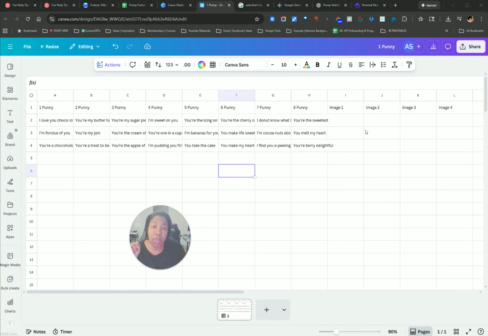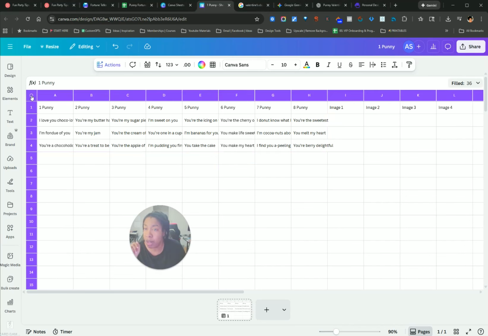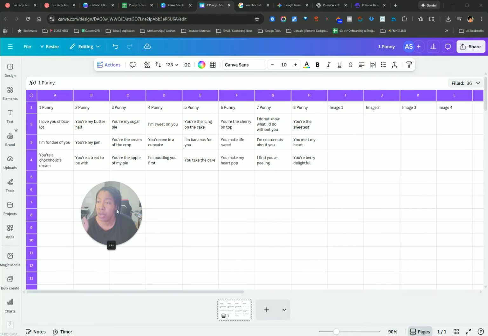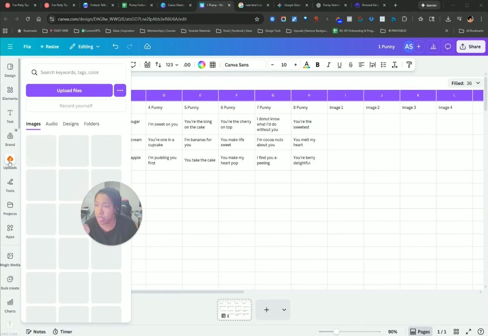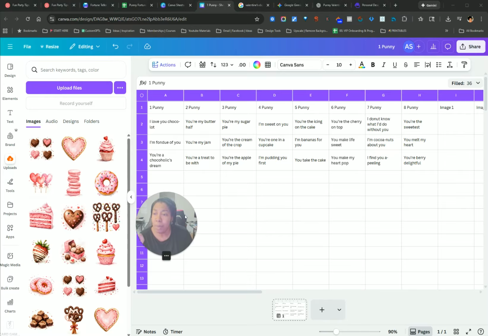Now, over here where the images are, let me click on this. I'm going to go up here and do the text wrap for the overflow so we can see what that looks like. Now, over here on the left, I'm not going to do elements, I want to go to uploads. Here we go. Now in uploads, I have all these gorgeous images that I've already downloaded from Artistly.